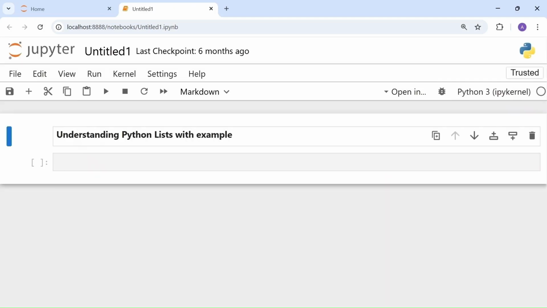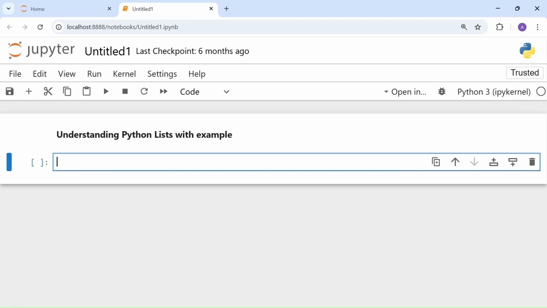In this short Python tutorial, we learn about one of the most fundamental data types in Python, that is lists. We'll cover what a list is, how to create one, and perform common operations like adding, removing, and accessing elements, all under 10 minutes. So let's dive in.